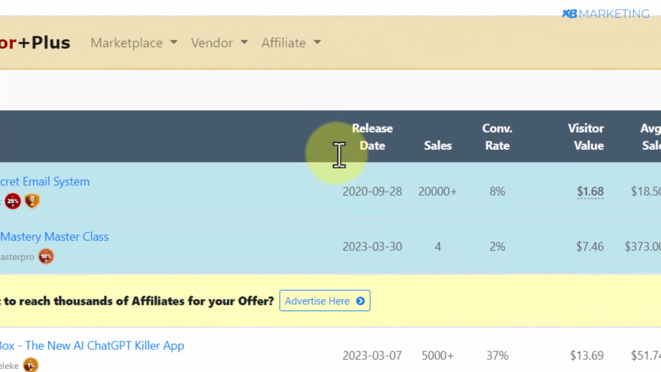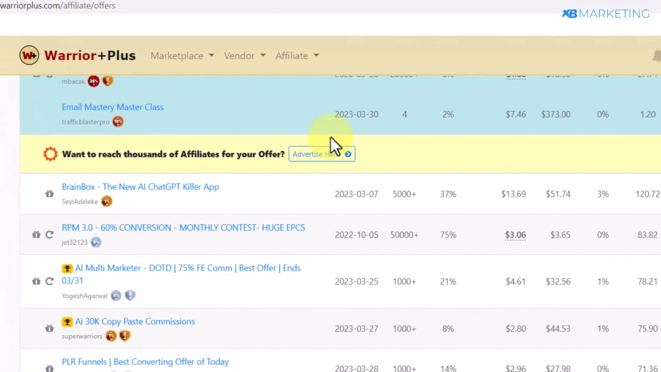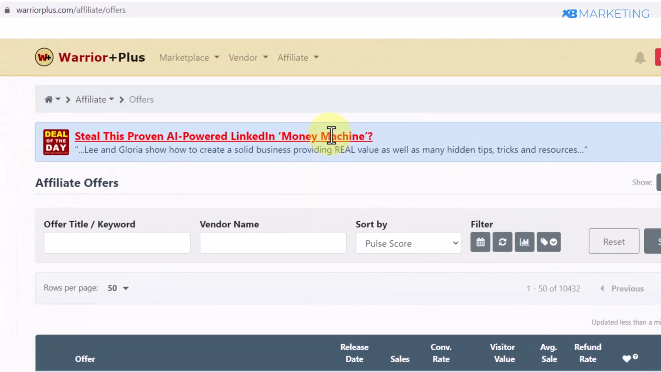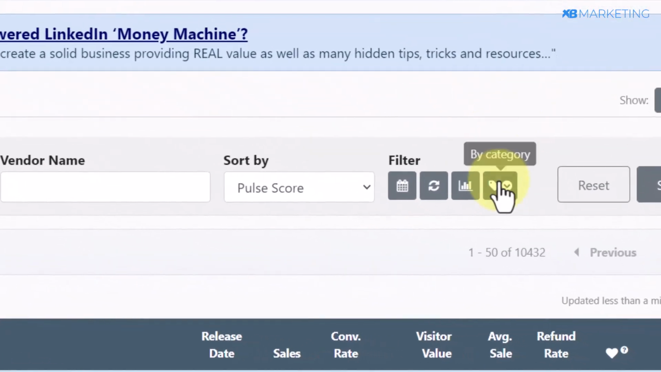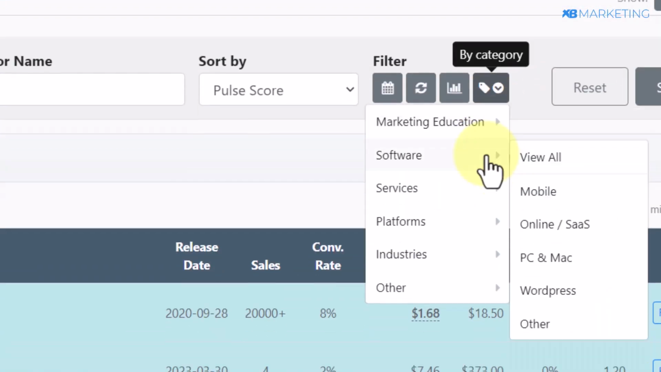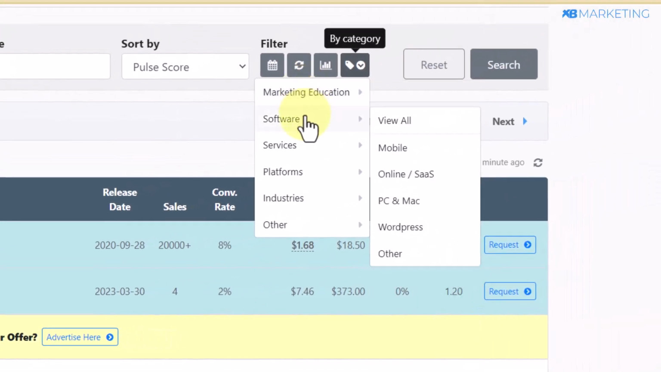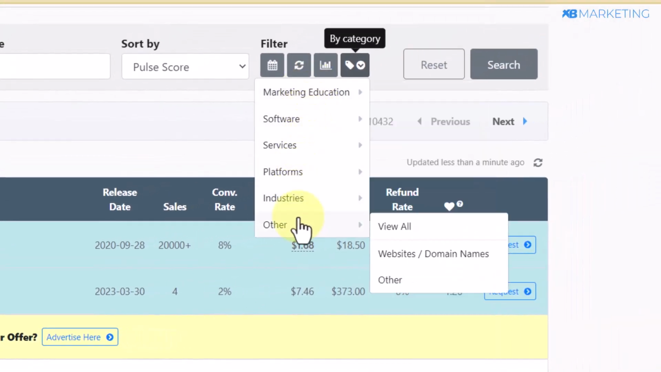Once you click on offers, it's going to bring you to this page where you have access to a variety of products available on warriorplus.com that you can start promoting and start earning money. Also, if you are looking for a specific product from a particular niche, all you need to do is click on this drop down button here, and you will be able to see all the products available under these categories right here.